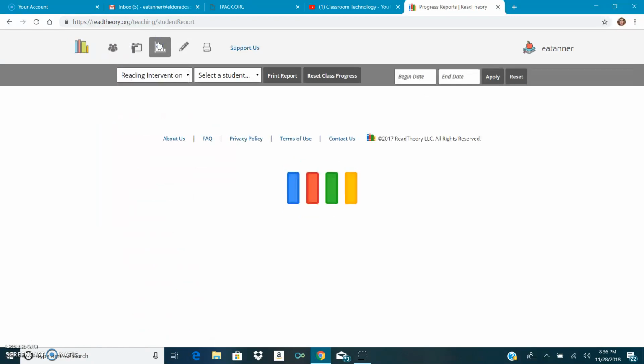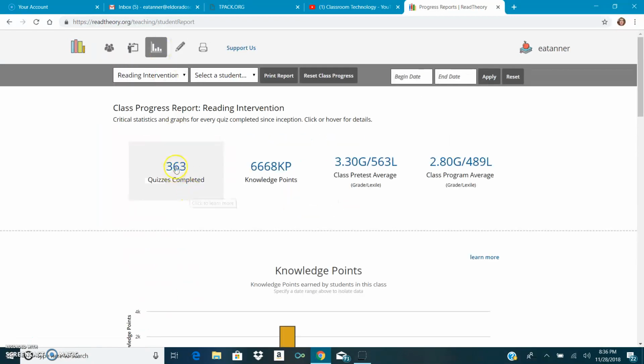The next tab is progress. So this is how many of the class has completed quizzes or assignments, how many knowledge points they have earned, and that helps with competitiveness and how many points have you earned, what level are you at, the average grade that they're working on, and Lexile. So these kids are supposed to be in 7th grade, and as you can see, they're at the 3rd grade level, so they're really behind.